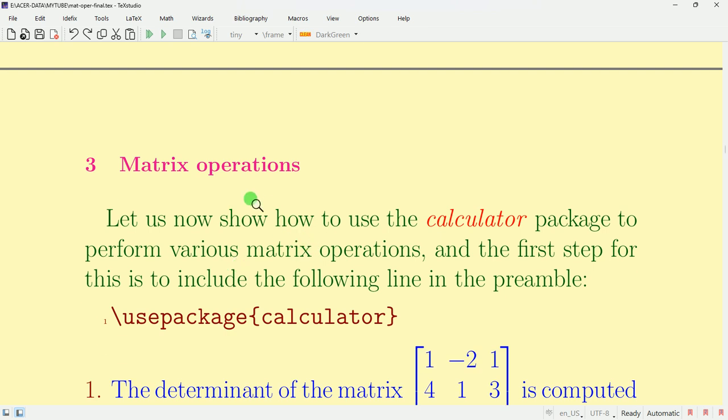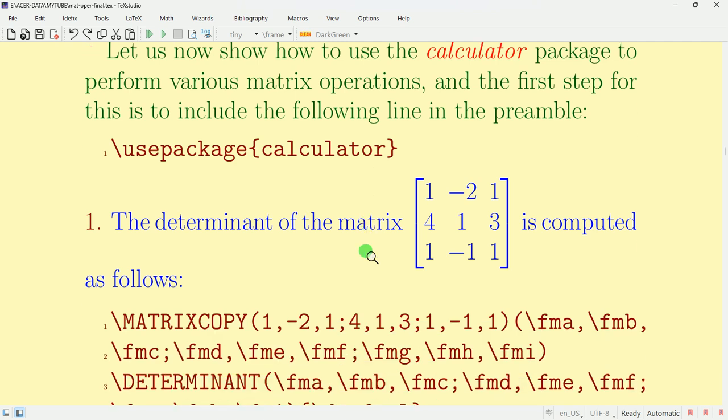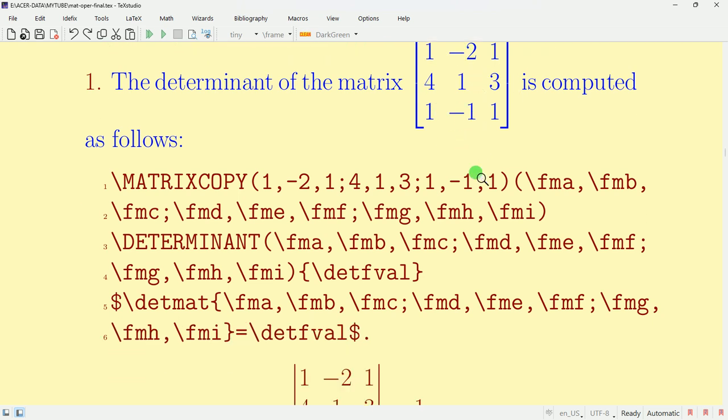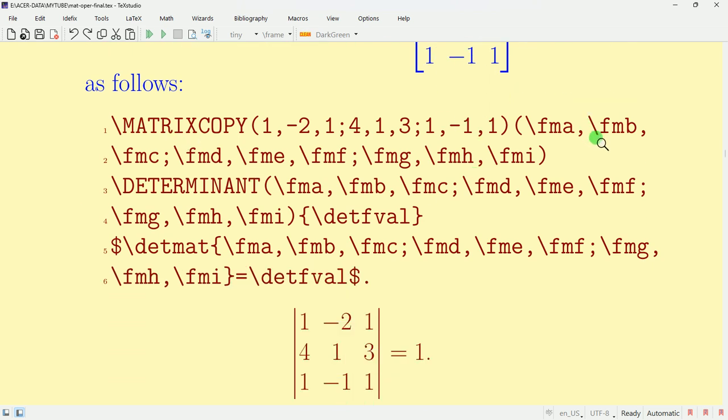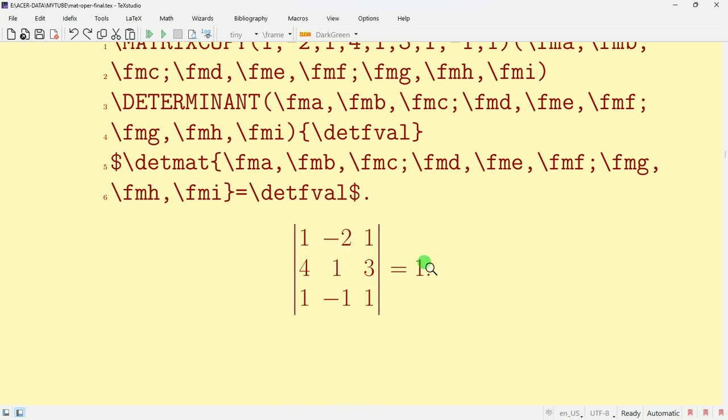Then matrix operations. First of all, how does the calculator package do calculation? We'll explain that first, and then I'll explain how we have designed a shortcut method to do all this. So to begin with, in your main text file, this line has to be written: usepackage calculator. So this is an essential line. Then suppose you want to calculate the determinant of this matrix, you have to write this much command, then it will print the determinant along with the value.